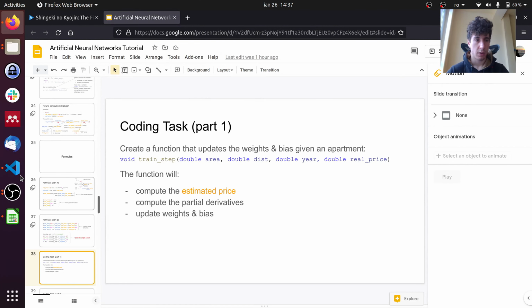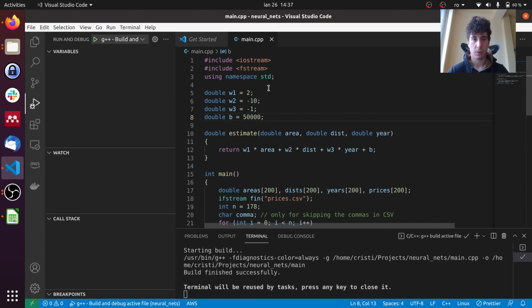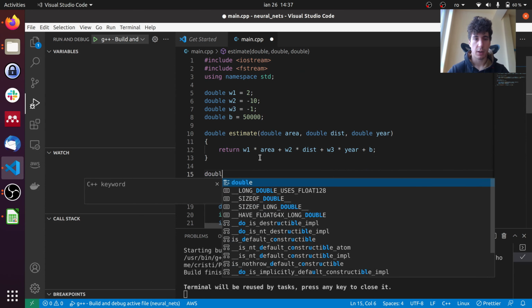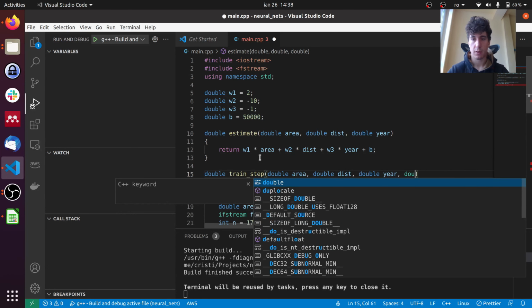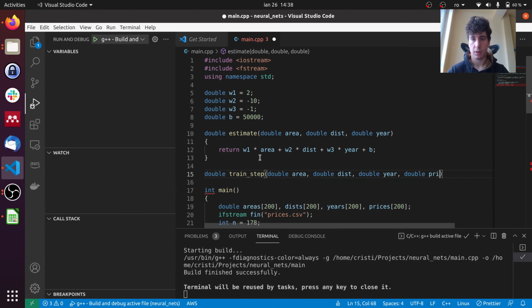Alright, if we go back here, we'll take def train_step with area, distance, year, and real price.